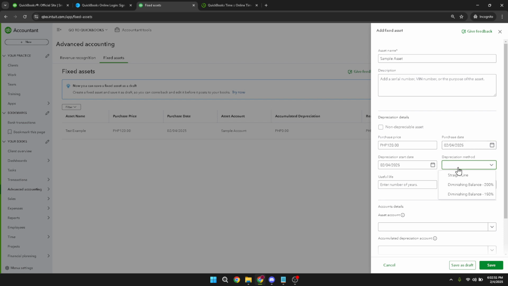Speaking of depreciation, add the depreciation start date. This date represents when you begin reducing the asset's value on your financial statements. Each organization might choose different starting dates, so it's important to follow your internal guidelines. Then, choose the depreciation method that best fits your accounting policy. QuickBooks offers several options, so you'll want to select the one that aligns with how you want to depreciate your asset. Alongside this, specify the useful life of the asset, which is how long you expect it to remain productive.